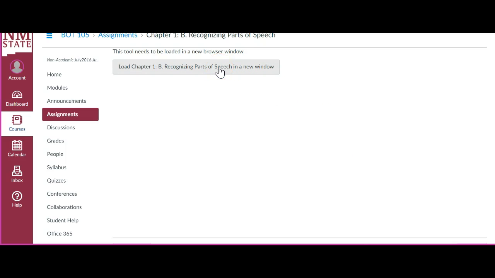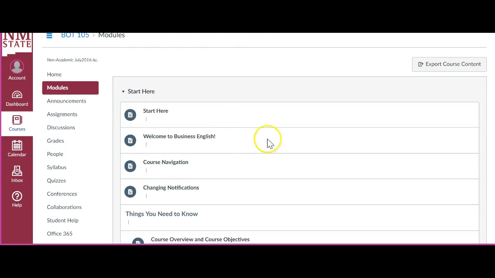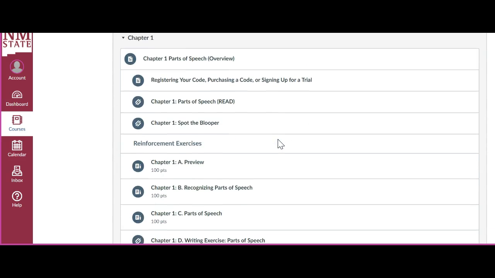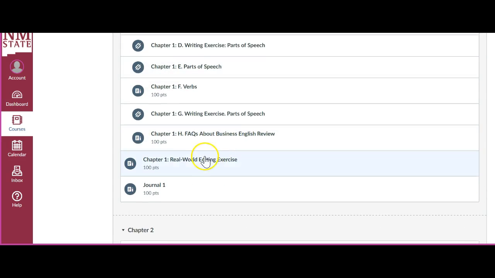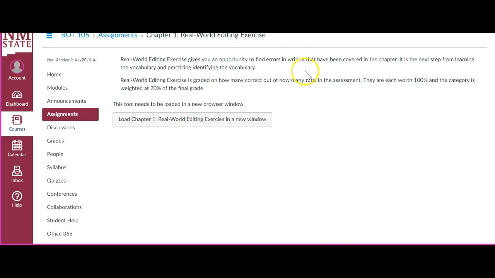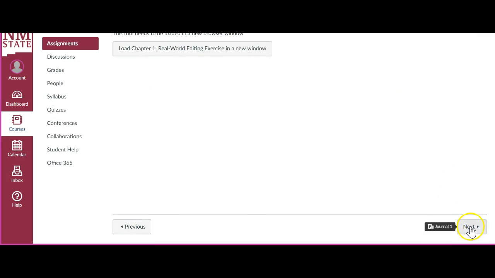So when you click on here, you don't have to keep clicking and going next. If you're going to do a number of them at the same time, you can stay in there and do them. Once you've done those, they will transfer automatically to the gradebook, those that are counted for a grade. And then after the reinforcement activities, you'll do the real world editing exercise. This gives you an opportunity to find errors in writing. Each is worth 100%, and every unit or every chapter has one, and the category is weighted at 20% of your final grade, just so you know what that counts.